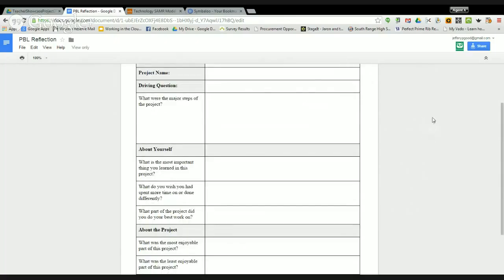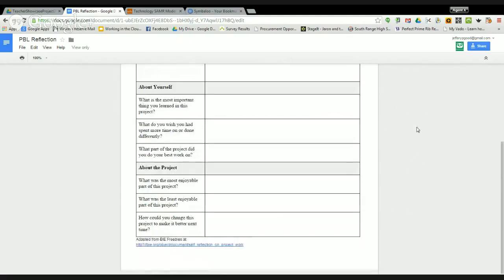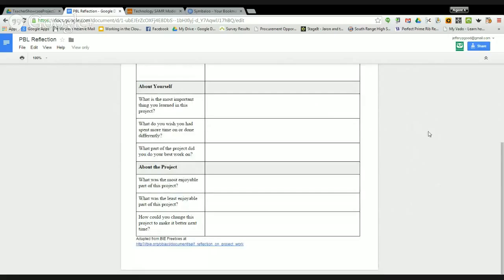And then what steps did you go through to complete the project? Now, you're making a reflection video about your project. So then we want you to think about, what's the most important thing you learned in this project? What do you wish you had spent more time on or done differently? And what part of the project did you do your best work on? So this gives you a chance to talk about your successes and what you would do a little differently.